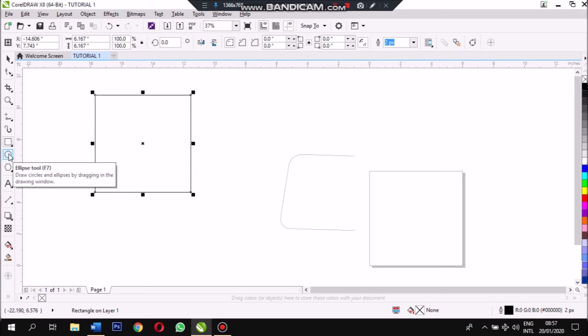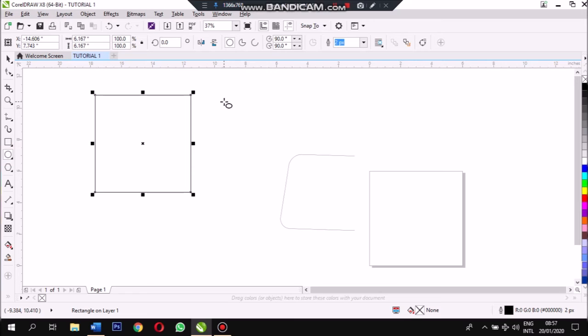So likewise, if I want to get a perfect circle, I click on the ellipse tool, then I hold down the control key, then I left click and drag. So it gives me a perfect circle. If I happen to release the control key, I get an ellipse shape, which is not a perfect circle. But if I hold down the control key while dragging, I get a perfect circle shape. So that is how we get a perfect proportion of a shape we desire.